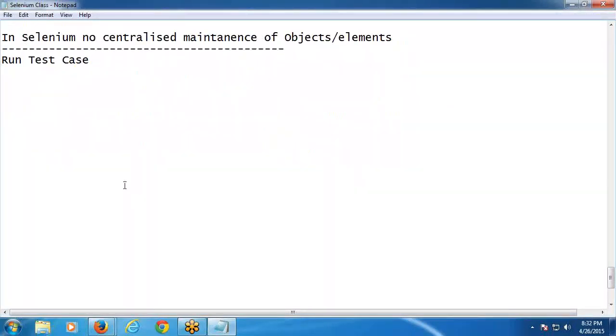Recording test case. Tell me, Kamal, what is recording in Selenium IDE? During recording, Selenium IDE generates steps for user actions on AUT. Element identification and operation on the element are both available in steps. Steps only. Okay. But what is the drawback? It doesn't have the central repository, it doesn't have an object repository. So no centralized maintenance of elements. Good.